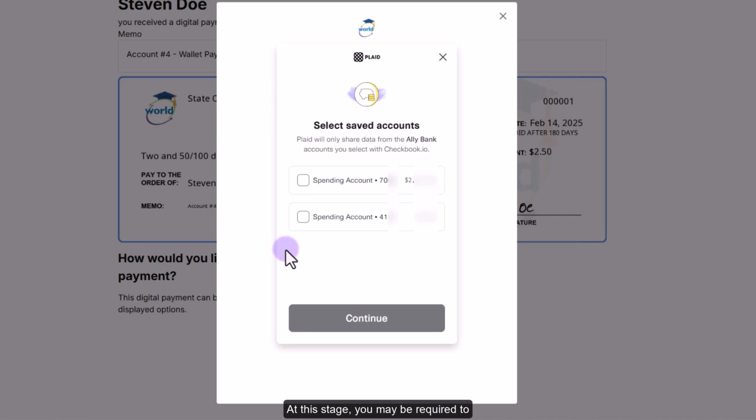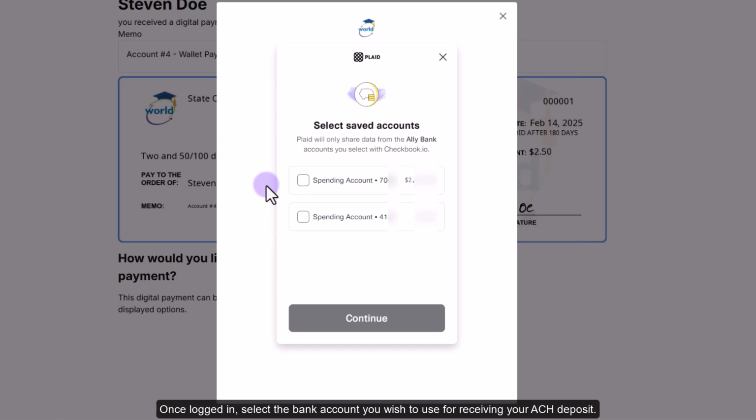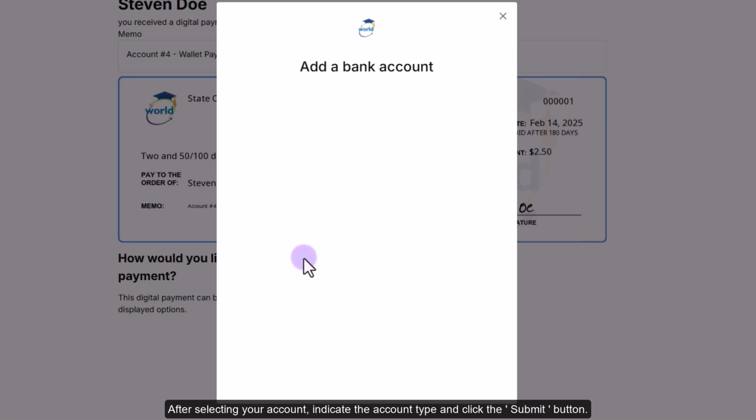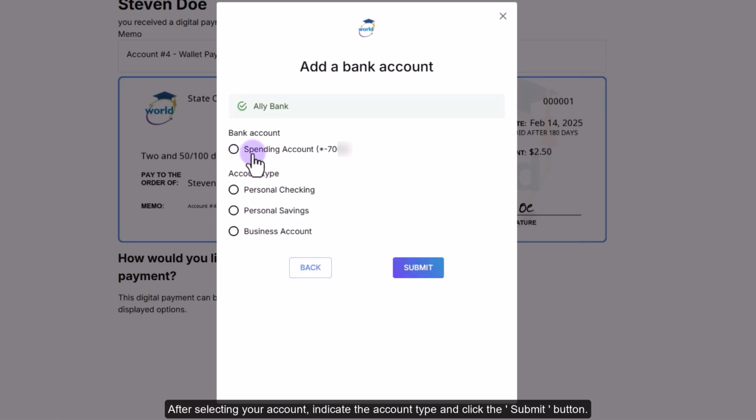At this stage, you may be required to log into your bank account using your bank's online login system. Once logged in, select the bank account you wish to use for receiving your ACH deposit. After selecting your account, indicate the account type and click the Submit button.